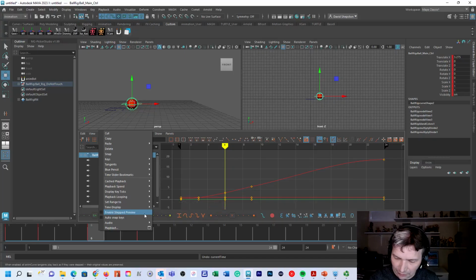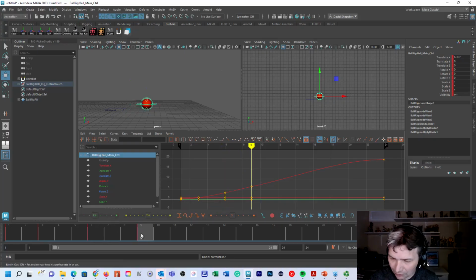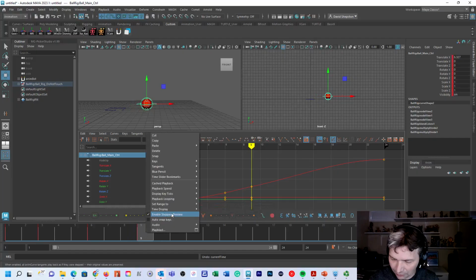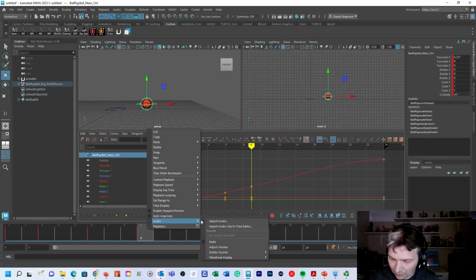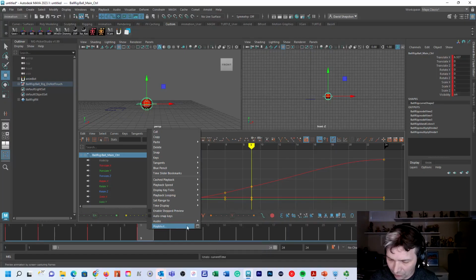Okay. Enable step preview allows you to turn this on, and it will look like your keys are in stepped mode rather than in spline mode, which they currently are, and we'll go into that a little later on to further describe that. You can also have auto snap keys turned on, so when you are scaling it can auto snap them. And you have your audio, which you can import or manipulate or mute, that is part of your time slider, and you can do a play blast.